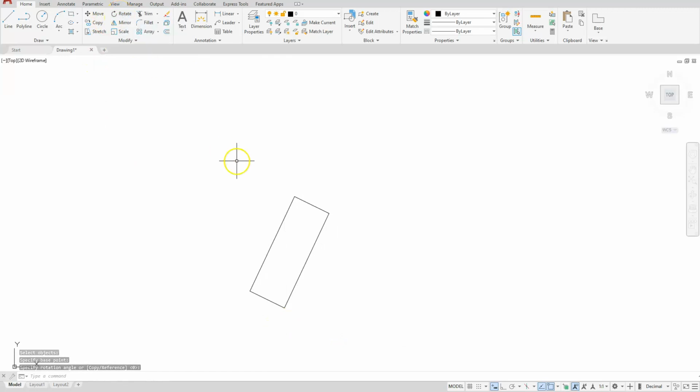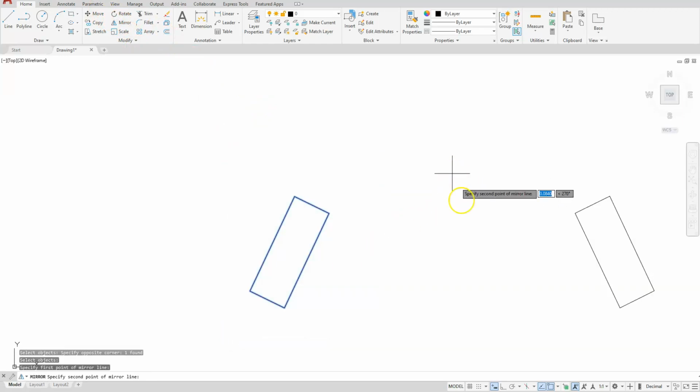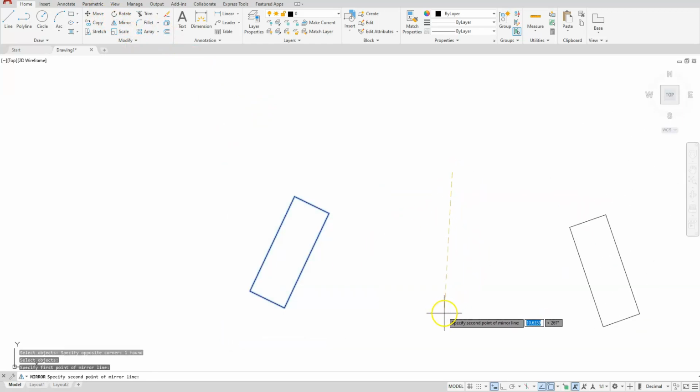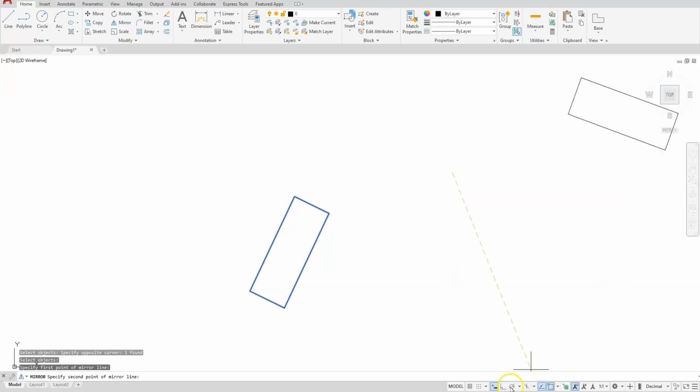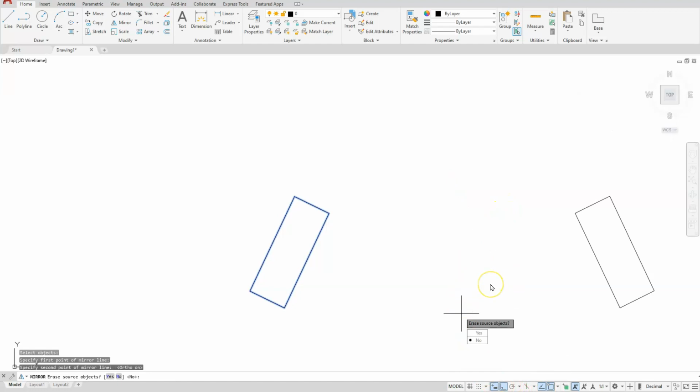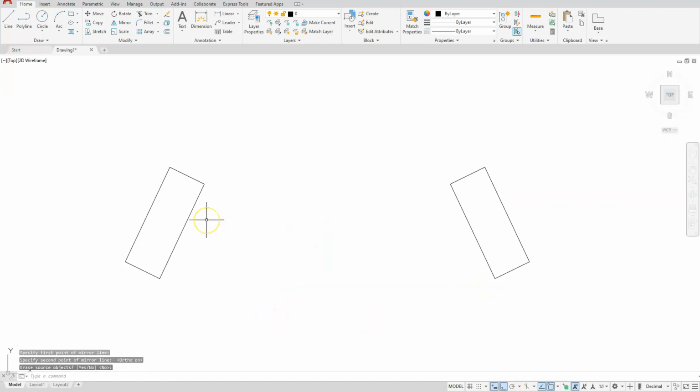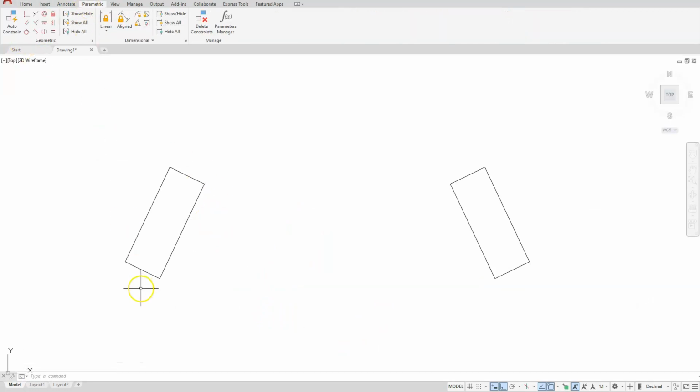And we can use the mirror command, or we can use copy, or however you want to do it. I'll just mirror this, and I want to put it on the other side here. Now I want this line to go straight down, so I'm going to turn the ortho on, just to lock it in that position. Okay, so now that I have these two rectangles, let's go ahead and switch to parametric drafting.